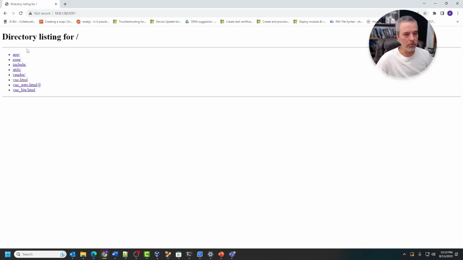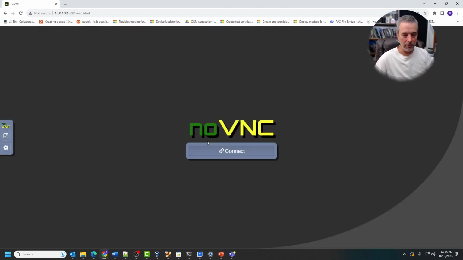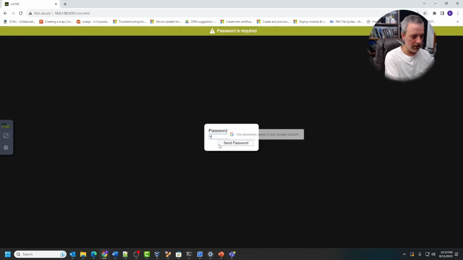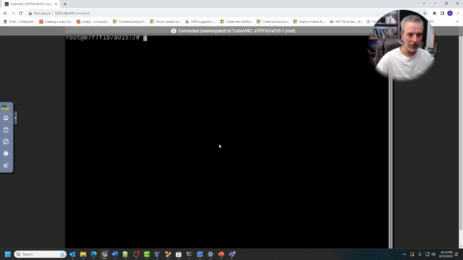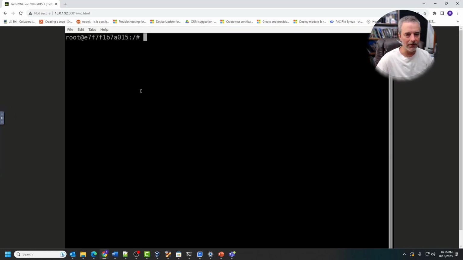So I've got my browser open here, and I'm going to point it to the IP address, then port 8081, which is that port I created on my container for interacting with this through the browser. So I'm going to click on vnc.html and then log in with password 1 for the password. Of course, that's part of the Docker file, so you can definitely change that if you want. So I'm logged in as root here, and QEMU is installed.